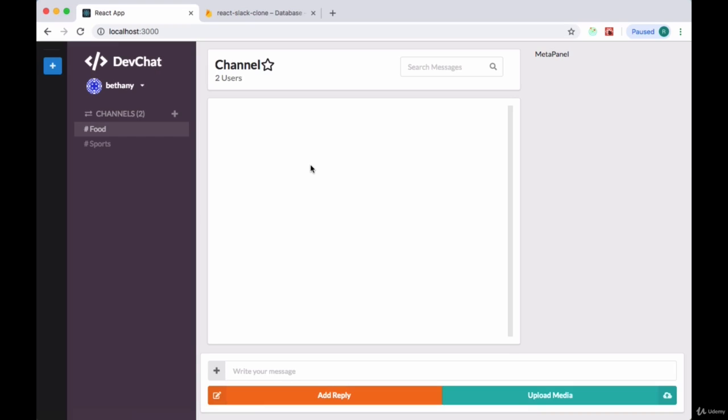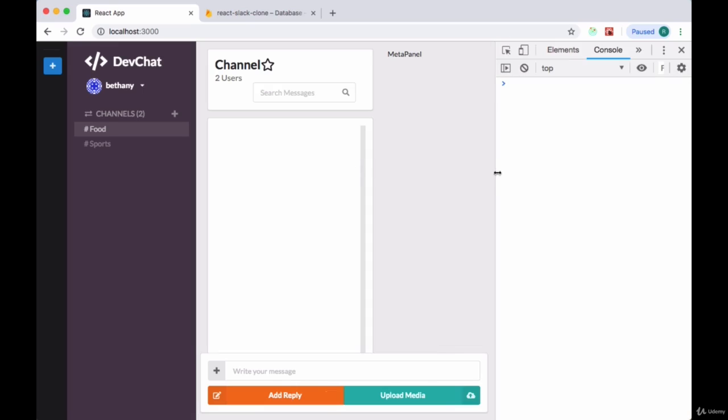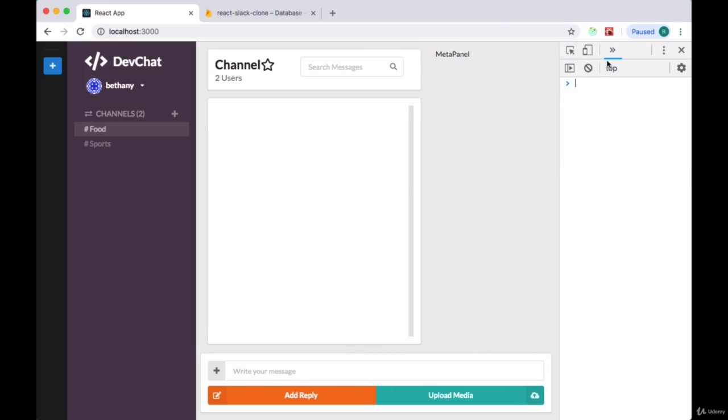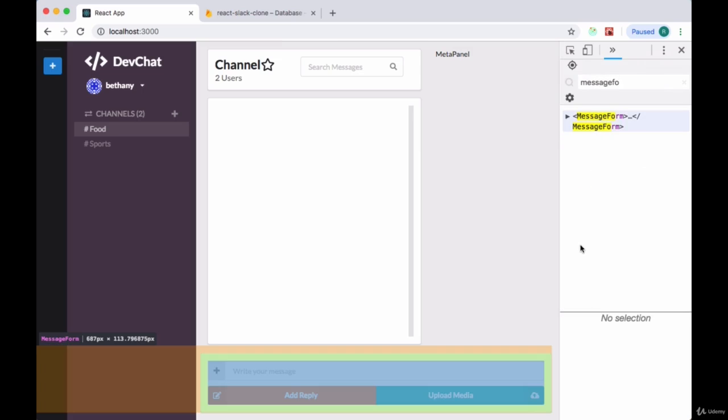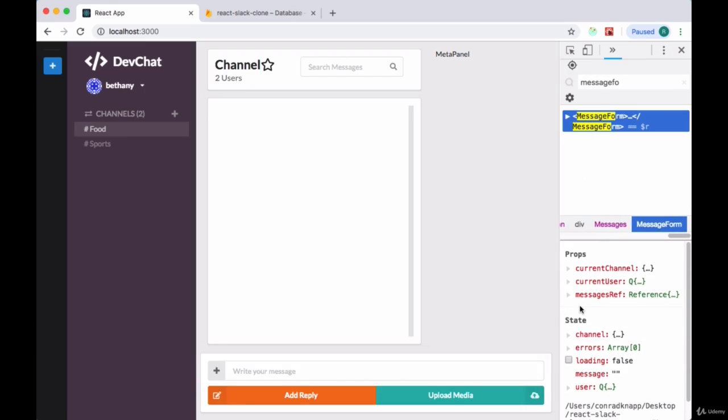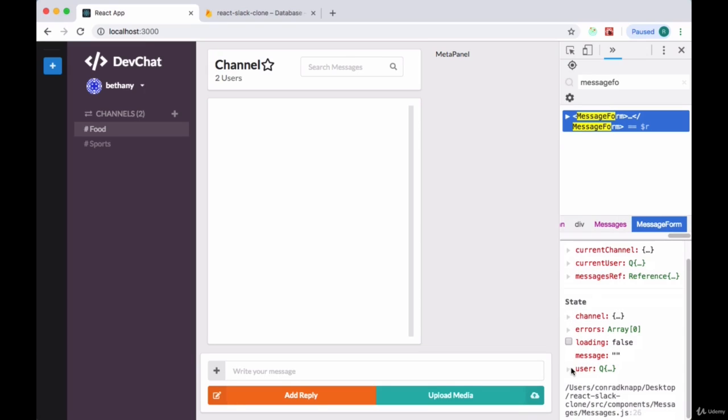So now, if we save all that, we open our console, and we head to our React DevTools. We go to our message form and take a look at our state. Looks like we're receiving our user and our channel, so we have values for both of those. So we can hit add reply. We get our error added to our errors array in state, and we see our red outline.